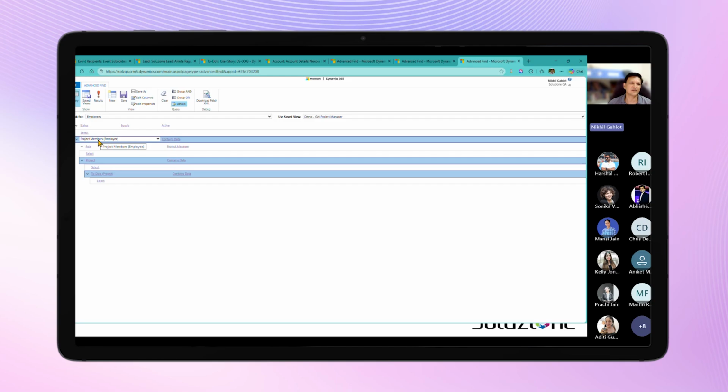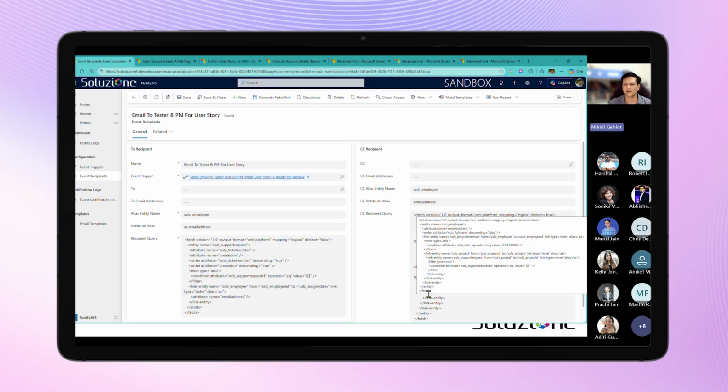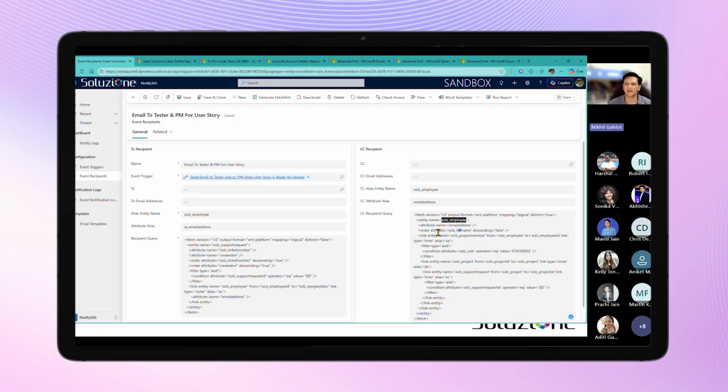Employee is part of a project member where their role is equal to project manager, whose project contains that particular user story. So the moment I know this hierarchy, I download this XML and paste it here. That's the hierarchy. From an employee, I go to project member, I get the role, and then I see that this is the item within that particular project.